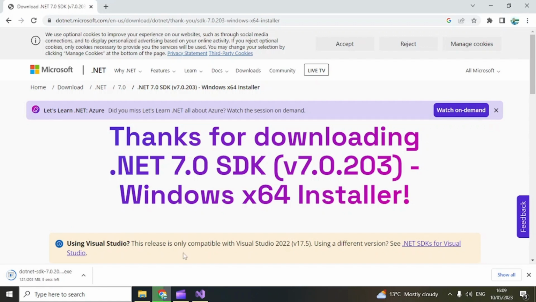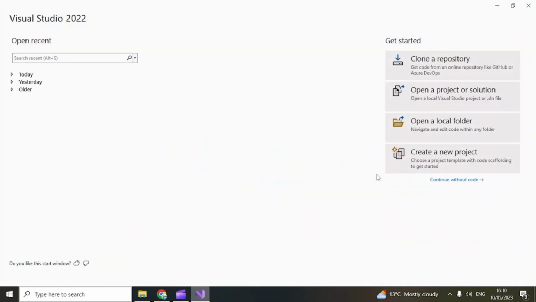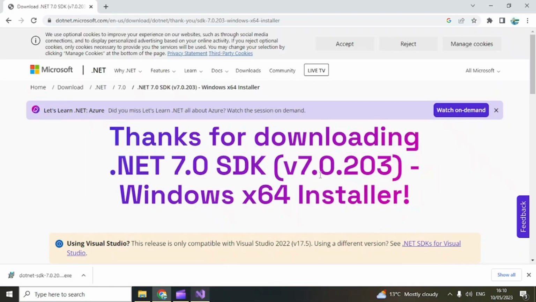While this is happening, I want to highlight one thing. I am going to install it on my system, and then go to Visual Studio 2022 and create a small console application, like a Hello World application based on dotnet 7, and run it and show it to you, okay, that everything is fine. Some people may face some issues when they go to Visual Studio 2022.